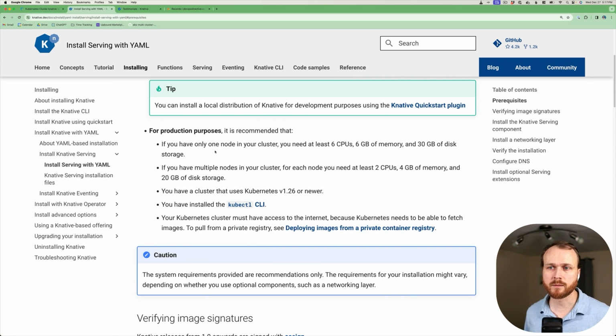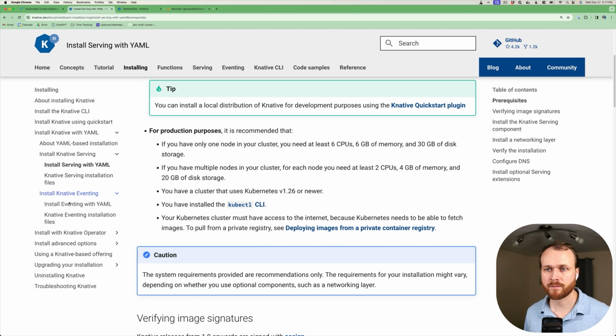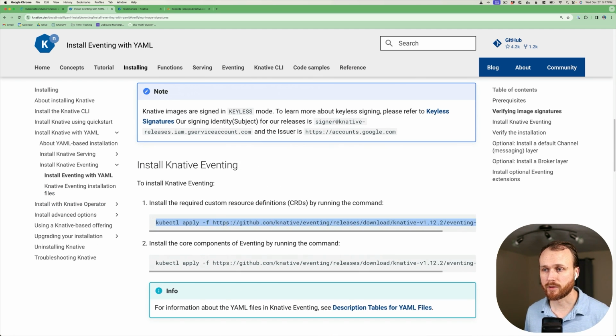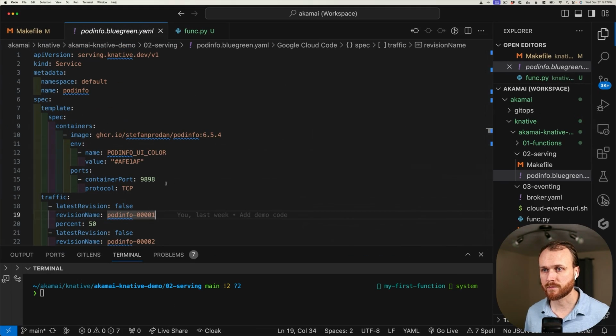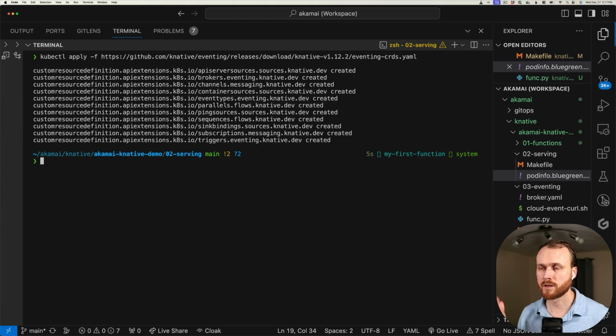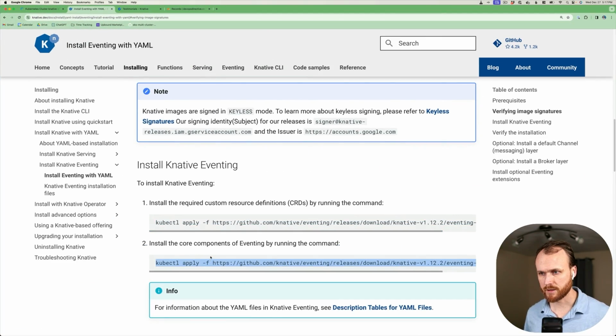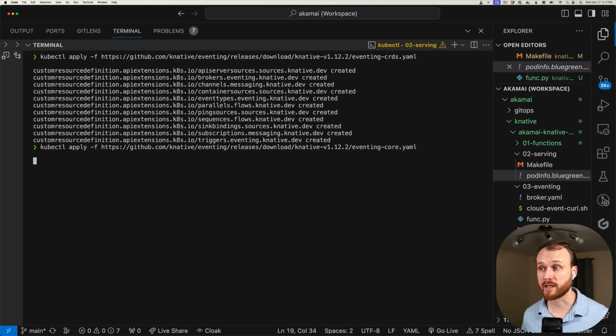And the process is quite similar to how we installed Knative serving. Once again, you could verify the image signatures if you wanted to. I'm going to first install these CRDs. This creates all those custom resources in the cluster. Then I'll install the core components from the eventing system.